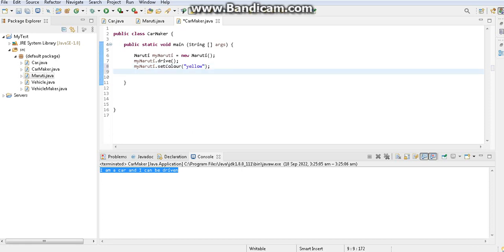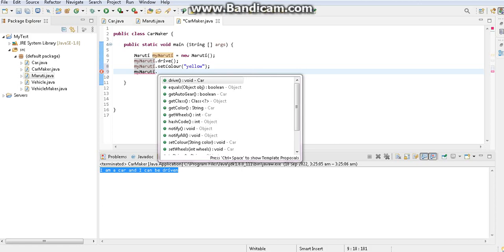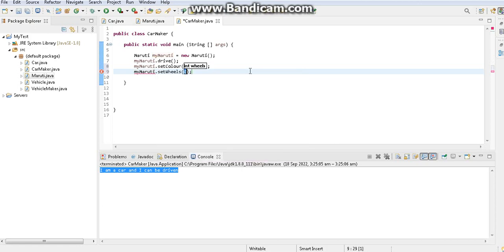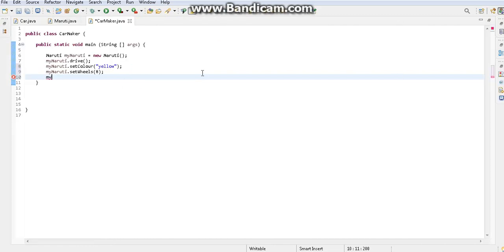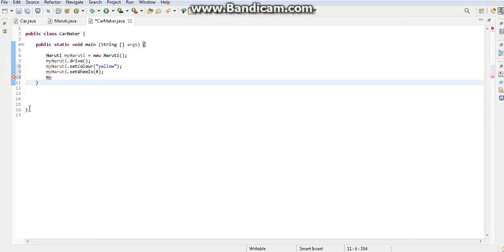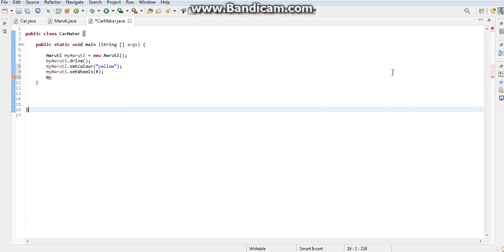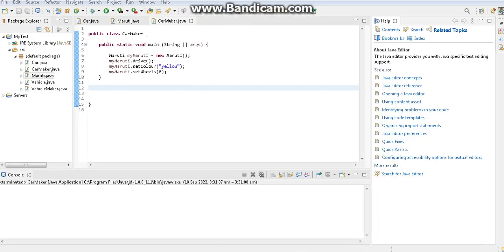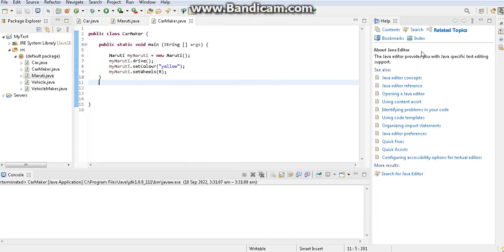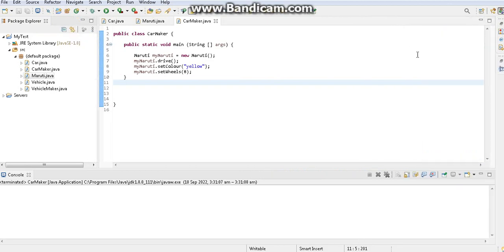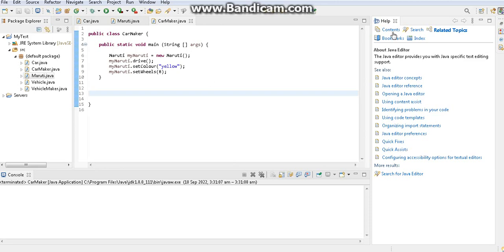So I will set my Maruti dot set wheels. I will make it 8 just for testing purposes. And also my Maruti dot, what is this? What happened? Let me have a look. Okay, all good. Something went wrong with my console, and now it seems fine. So we will just continue.